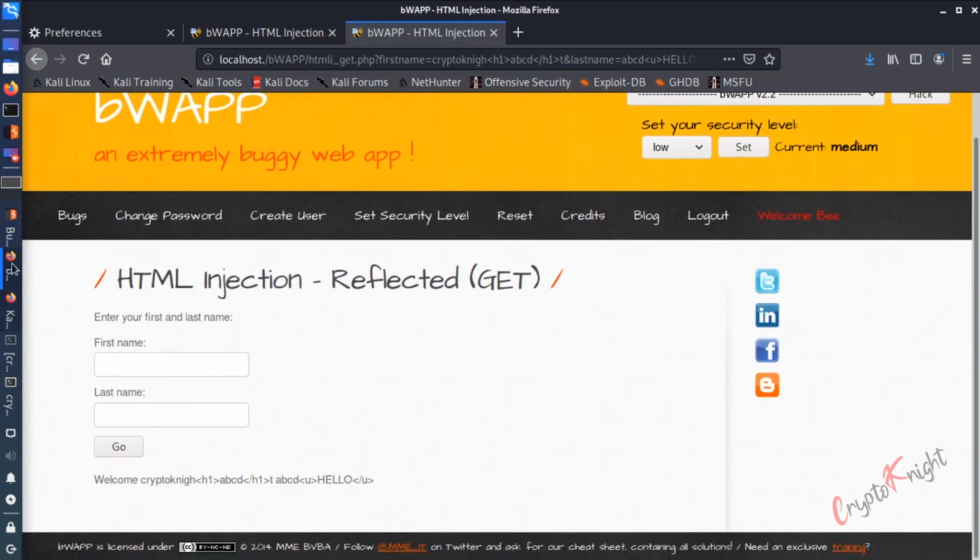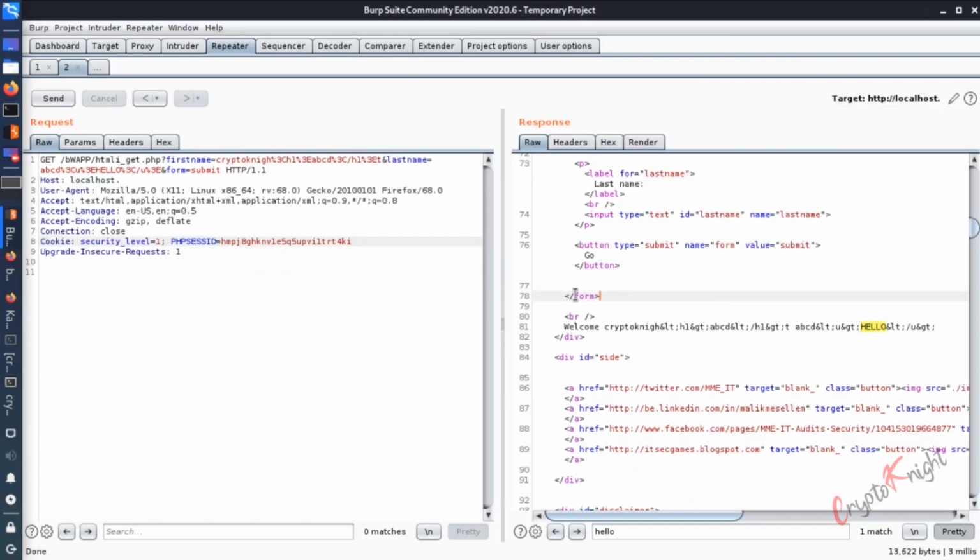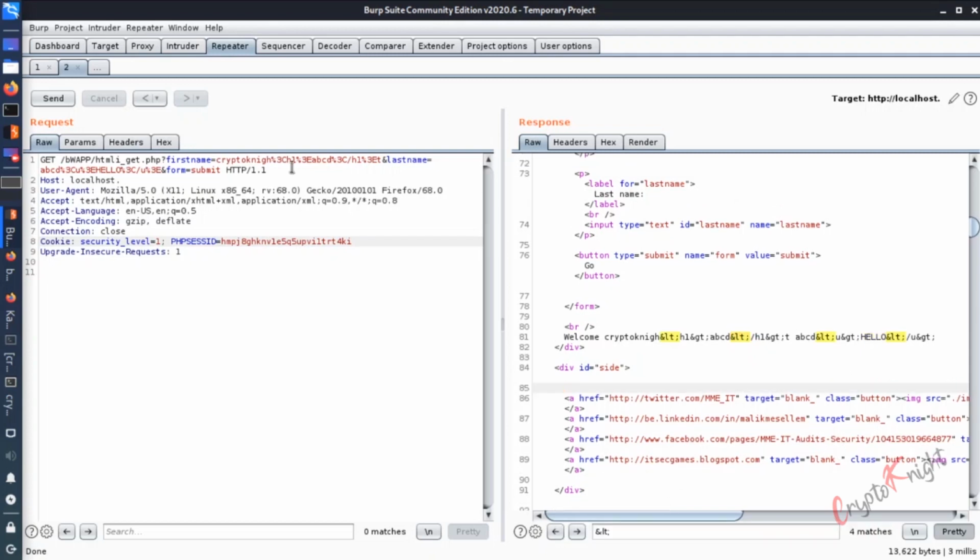Why did that happen? So the reason is very simple, because whatever we entered, the h1 tags and everything, they got encoded, and they are HTML encoded. So if I show you, &lt; this is the HTML encoding of the less than sign. So now we have to think of ways of bypassing it.